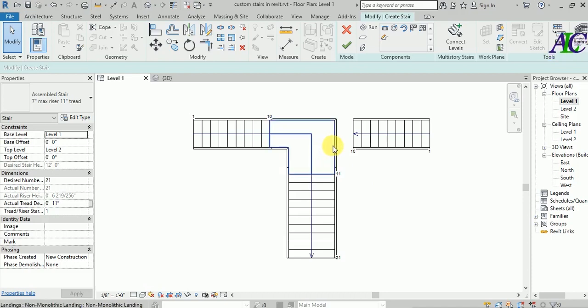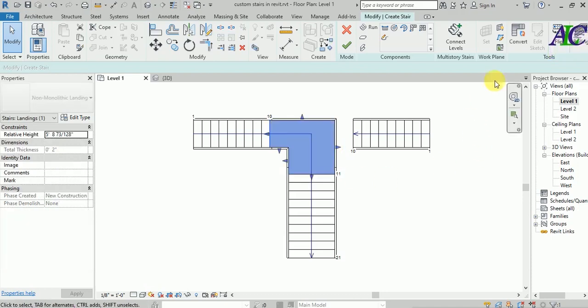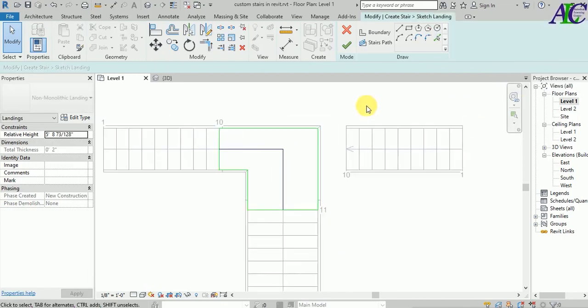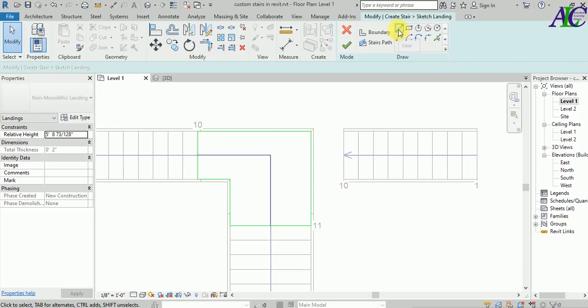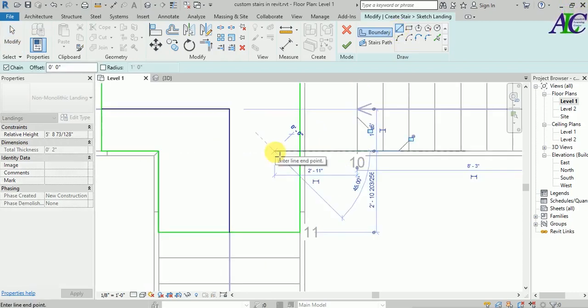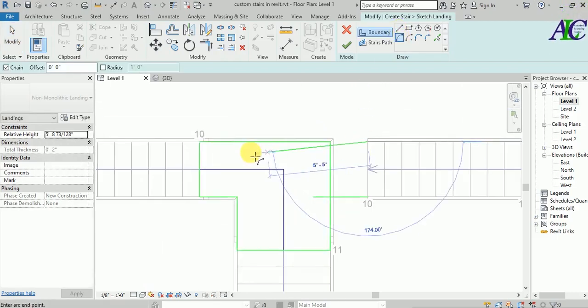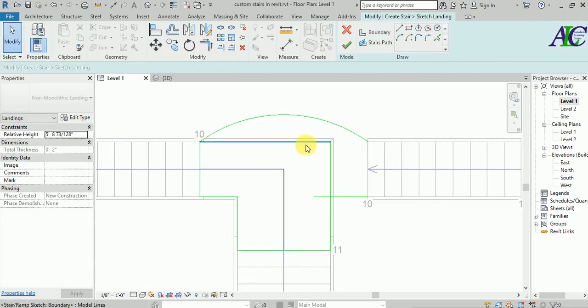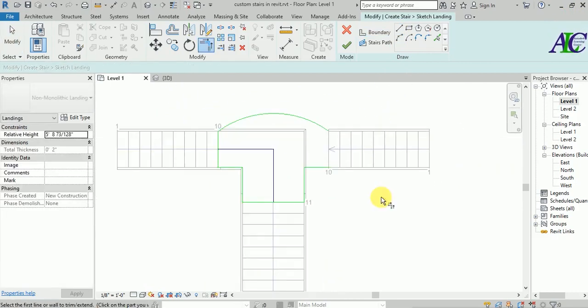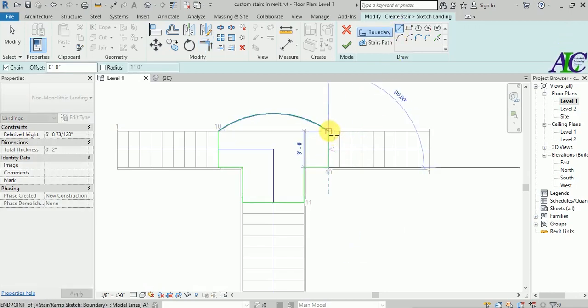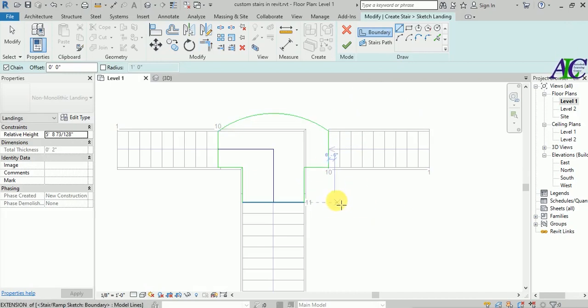Then select this one and select convert and then edit path. Now I'm going to edit this. So let's try this, and now let's try this one as well. Okay, and now it's finished.